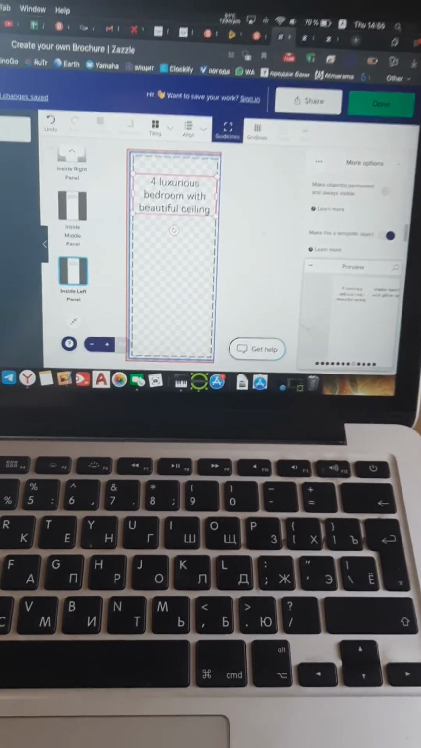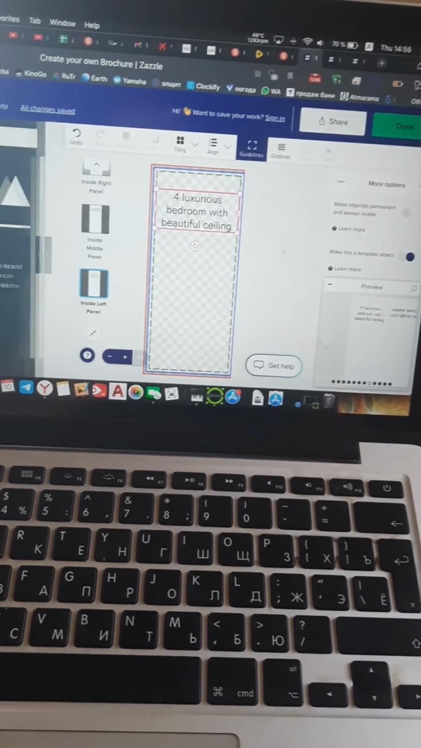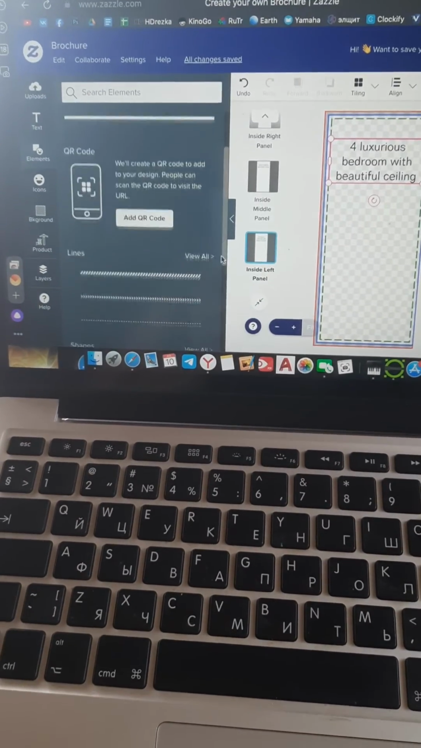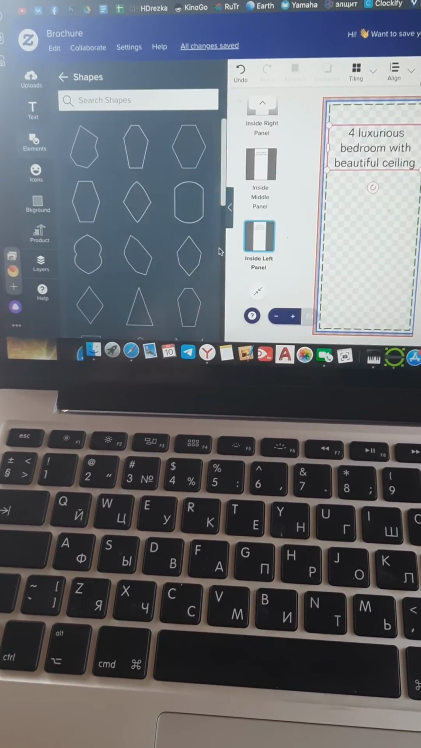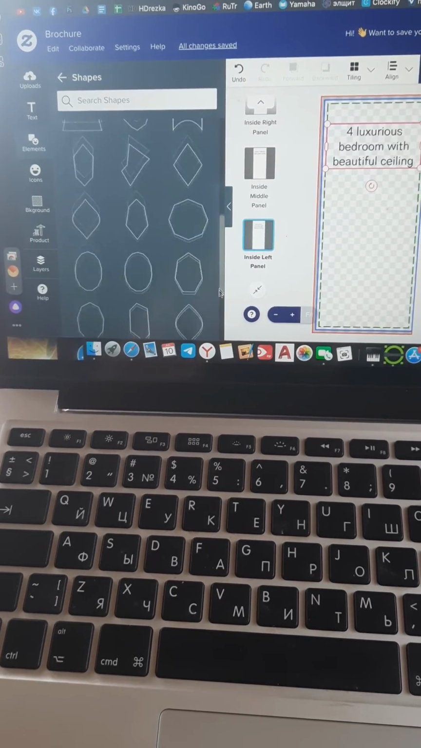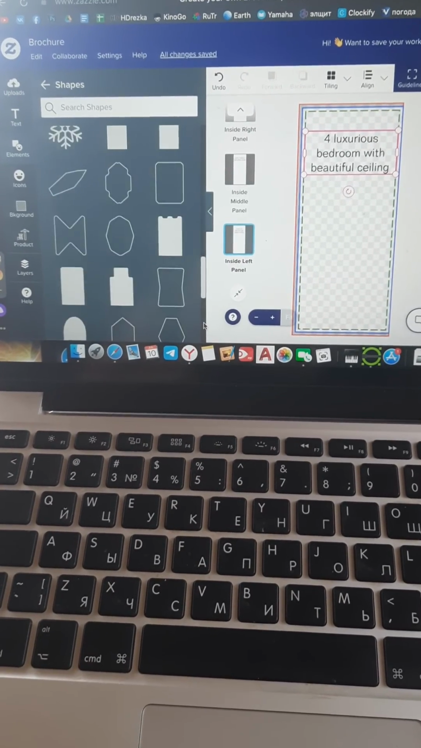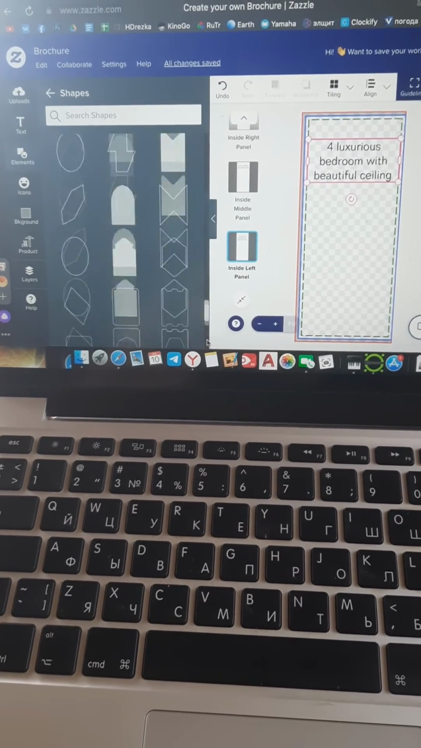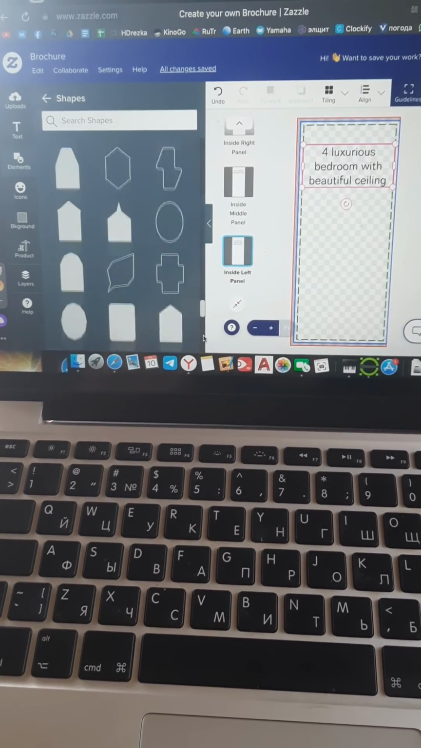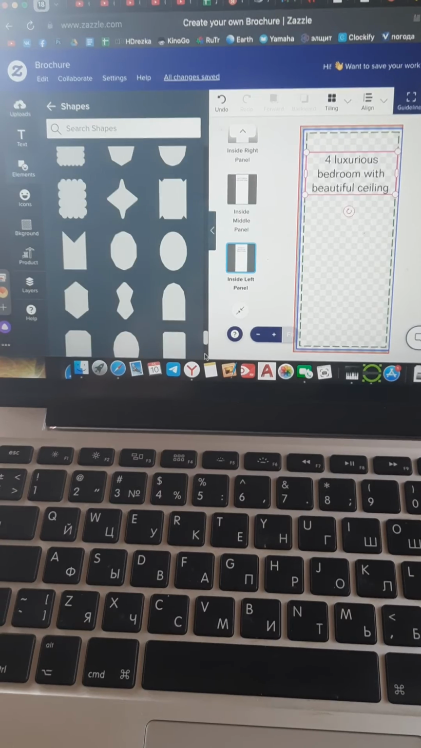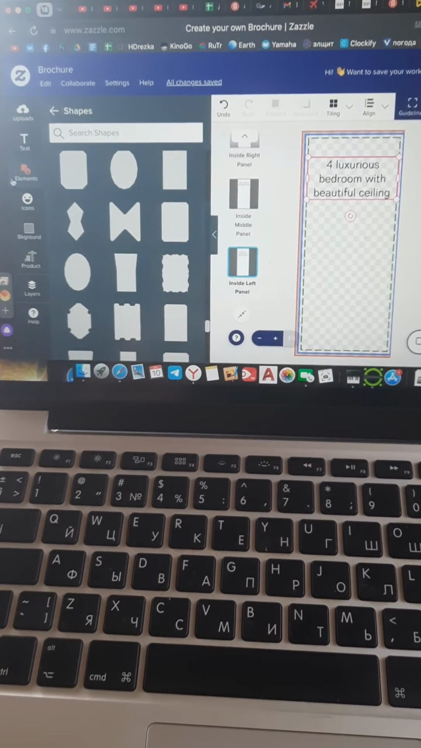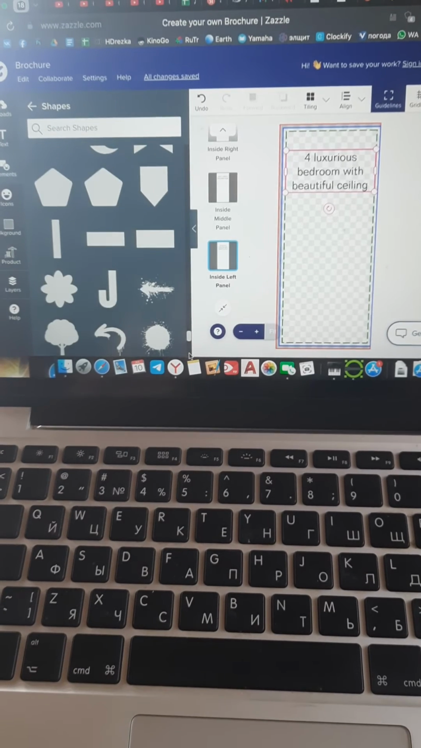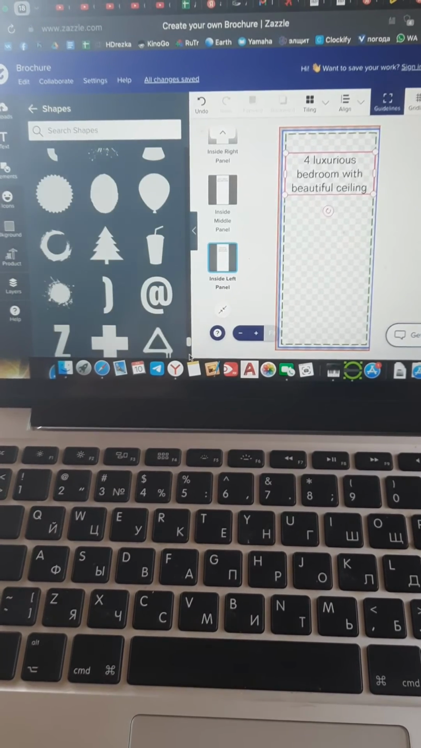So I can put some shape over here. Maybe I go back to the elements, and let me see if I can find some shape, something that could resemble it here. You can also use the grids. You can put the pictures here, guys. I'm not putting the picture because I didn't sign into my Zazzle account, and if I'm not signed in, I cannot upload anything. I have to sign in, and I'm not signing in, so that's why.